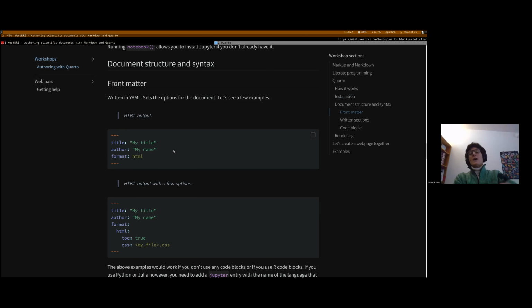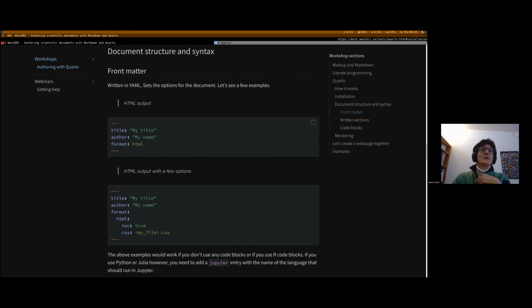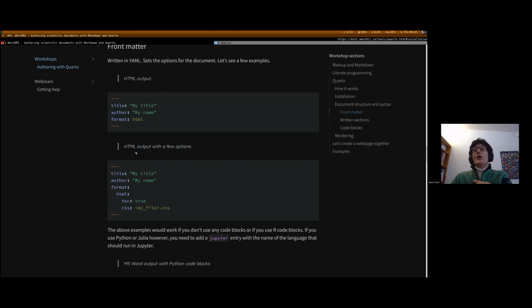The front matter is some code at the top of a document that gives some information for the rest of the document. The front matter is always between a pair of three little hyphens. In between that pair of hyphens, you have the metadata for the document. So you have things, for instance, like the title of your document, the author, very important, the output format. And then you can have a ton of additional information.